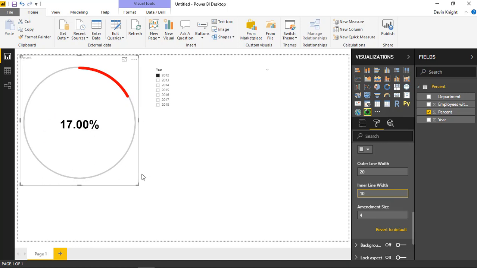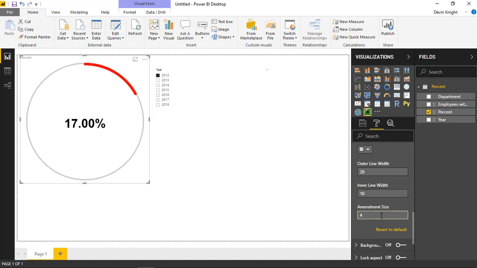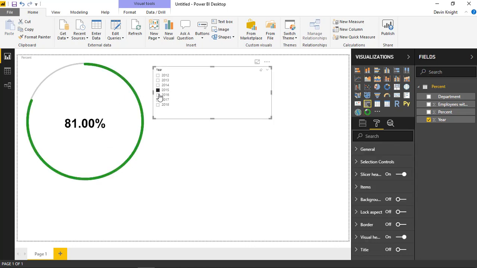So that's really it for this visual. It's pretty straightforward. You do have this other property here called amendment size where you can adjust the placement a bit. If you adjust that, you'll see it moves the line itself. So you have some ability to change the placement just slightly as you work with those amendment size properties. Now that's it for this custom visual.